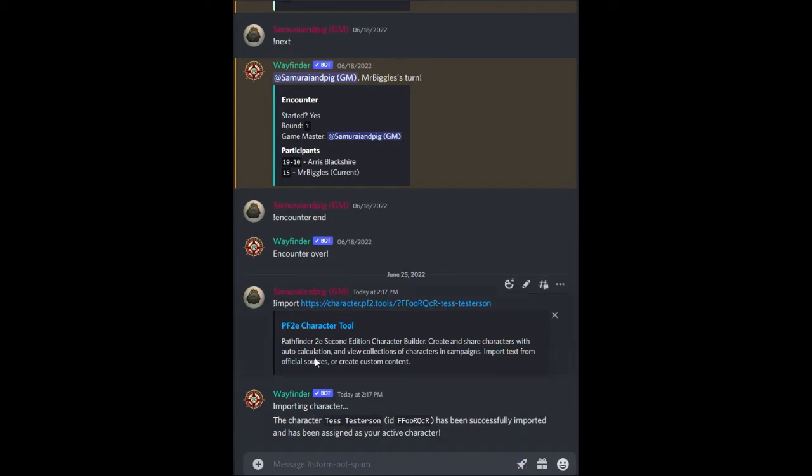And then we get a message here from Wayfinder that says Tess Testerson, and the ID is that string of letters there, has been imported and assigned as your active character. Now, you may get a warning here, or an error, that your character was not imported. If you do get that, don't panic. It just means they aren't set to public.